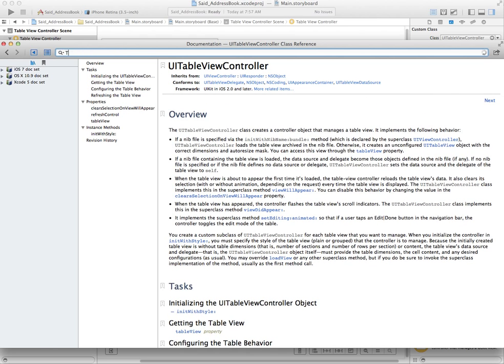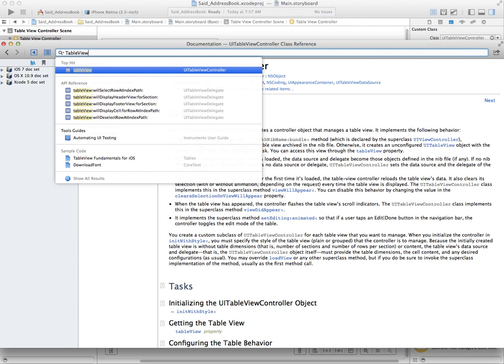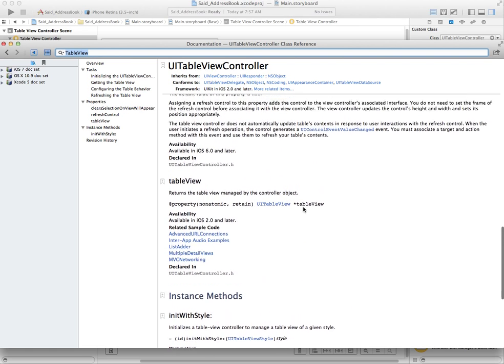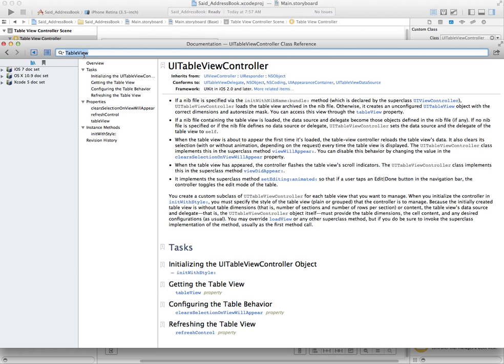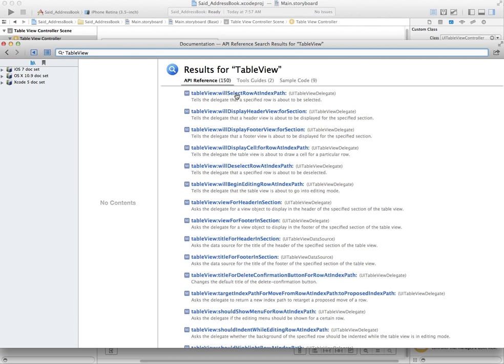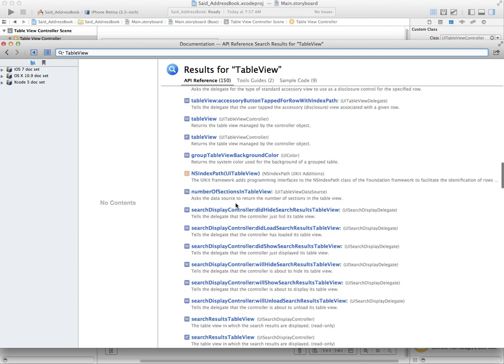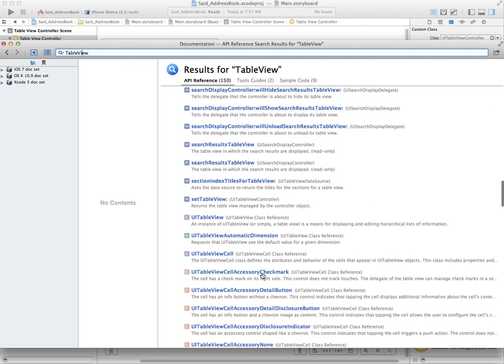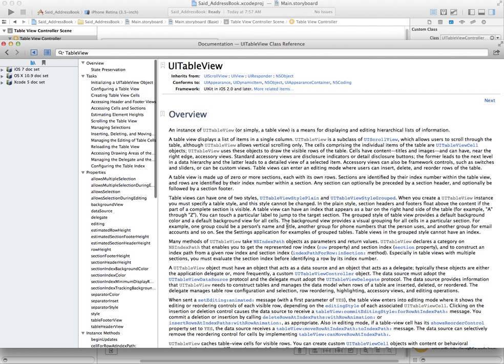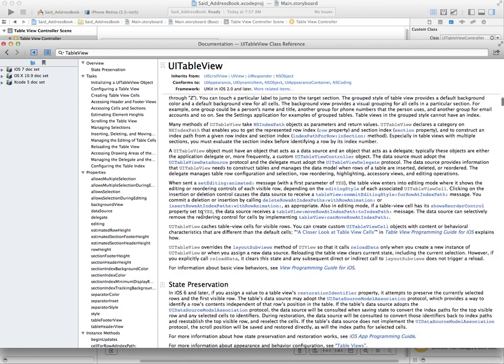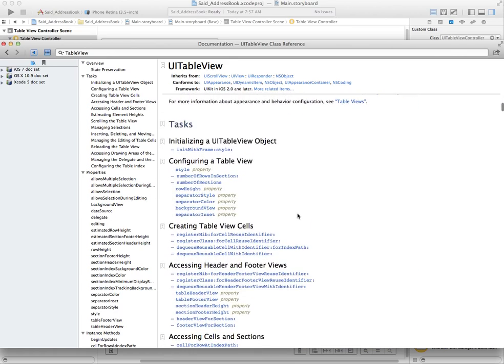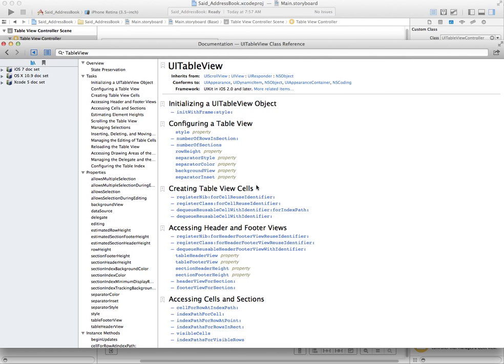If you want to look at the table view itself, not the controller, so here is the overview of the table view. So we're looking at the different elements in the UITableView. Here it is. So this is the information on the UITableView and the different tasks that you can get with the UITableView.